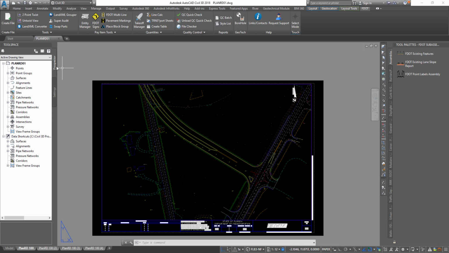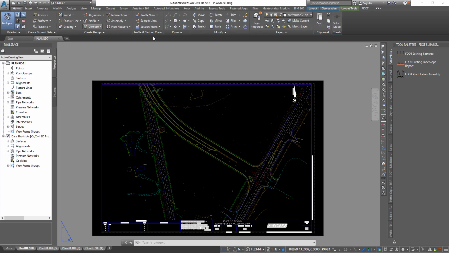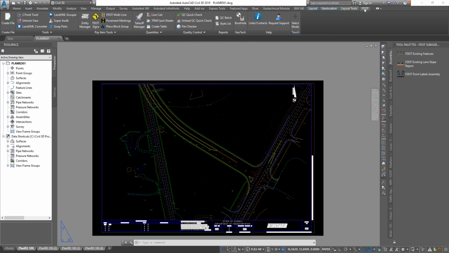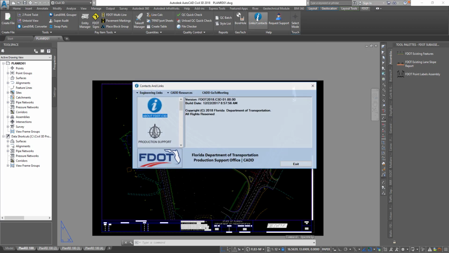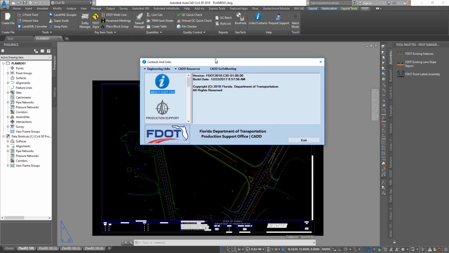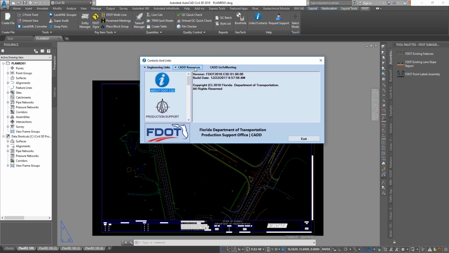What I'd like to point out real quick, if you have the state kit installed, or once you get it installed, go up here to the FDOT ribbon on the top right hand corner, and under the help panel you can choose links and contacts, and then take a look at what we have here for CAD resources. When you click on that down arrow, you can go to our events and presentations page. We have some Autodesk resources that we have listed. CAD manual, we have FDOT Civil 3D Quick Clips.